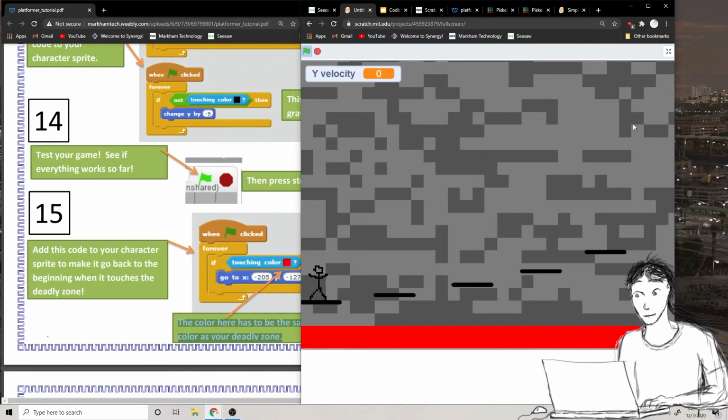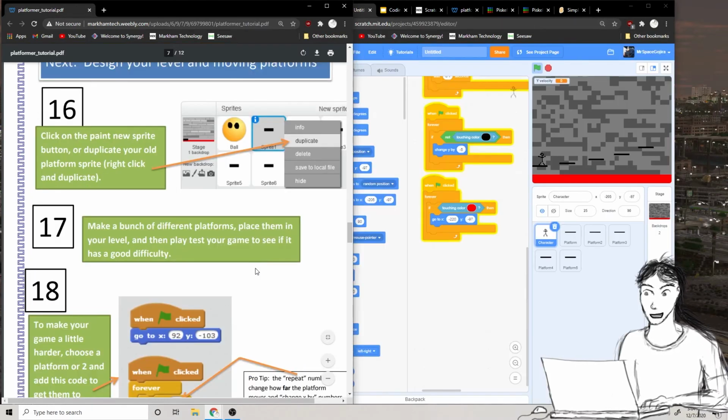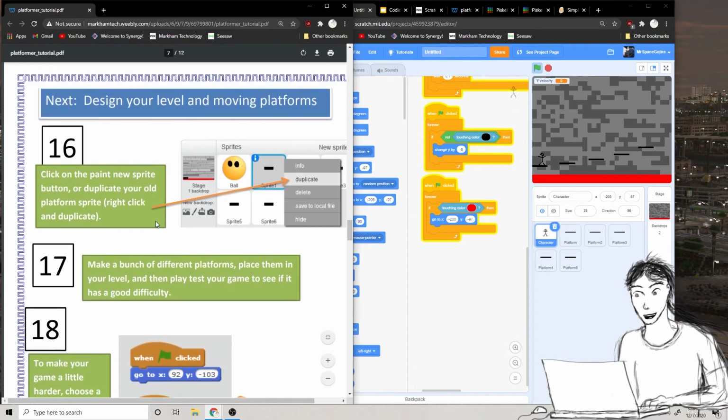Now let's test it again. So we can jump, and oh no, we fall in, and he teleports back. Oh, but if he gets caught halfway into the platform, he kind of sticks there. Let's call that a feature instead of a bug, huh? Okay. So skipping on, designing your level and moving your platforms around.